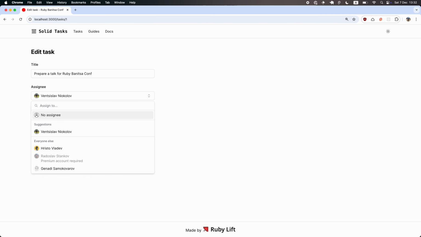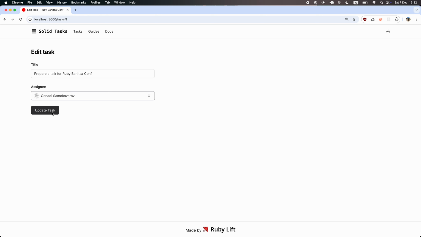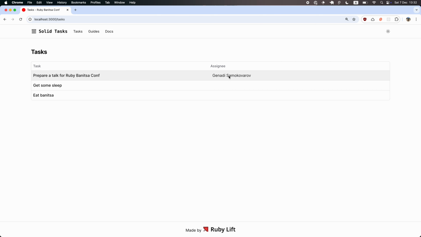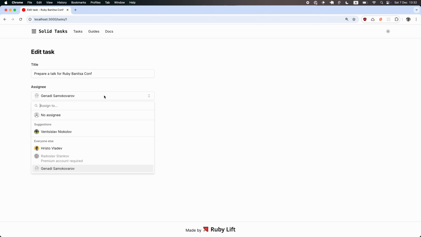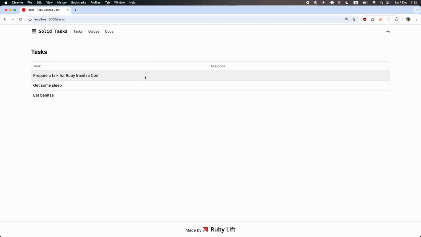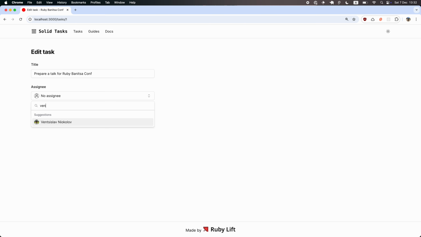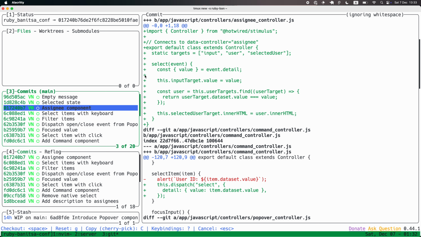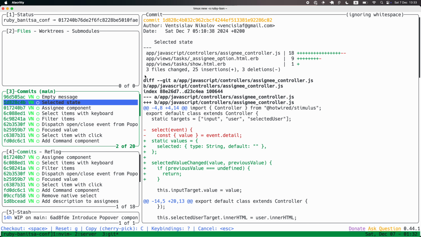So maybe if I assign Gennady, and if I update the form, we see that Gennady is assigned, or maybe we just unassign it, and we have no assignee. This is actually working already. It's working well. It's coupled with forms in Rails, and it's functioning. And the only thing that's left is to do some polishing.